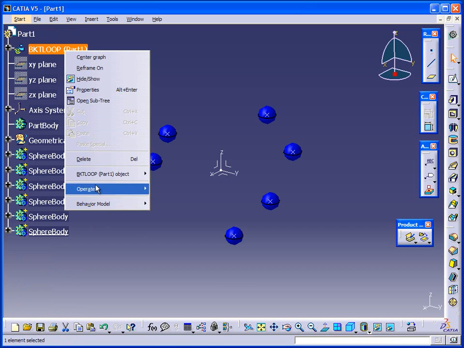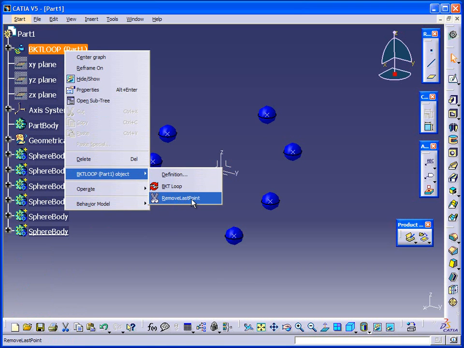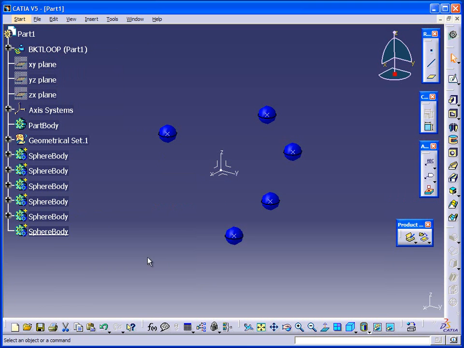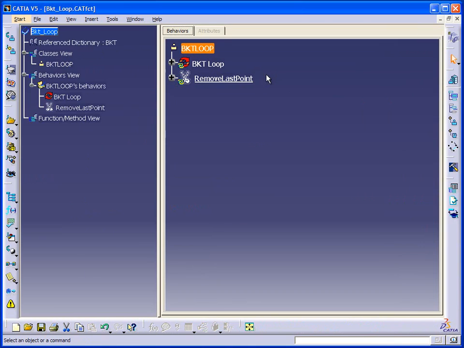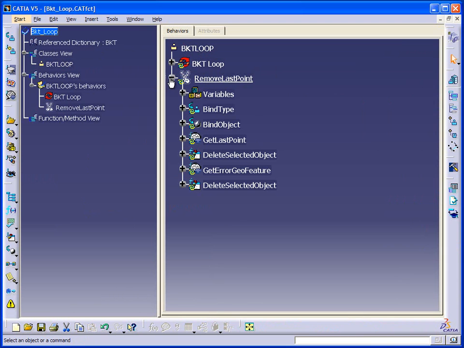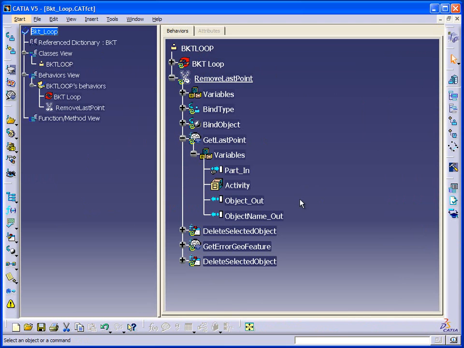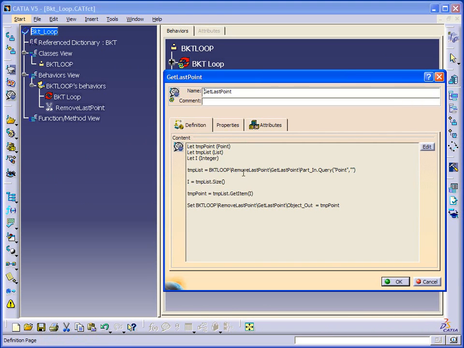So let's run that. So remove last point. So I removed the last point, and it removed the related sphere, or the dependent sphere. So let's look at the BKT application. First thing I'm doing is I'm getting a list of all the points. And in this case I get a list of all the points, but I'm only getting the last point, and I'm sending that to object out. So we can take a quick look here.